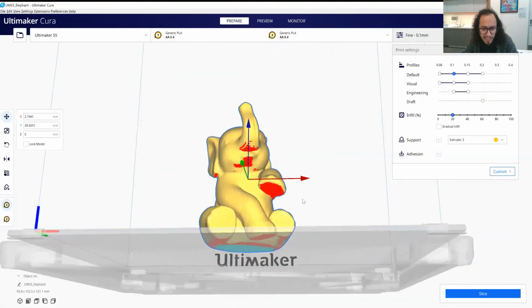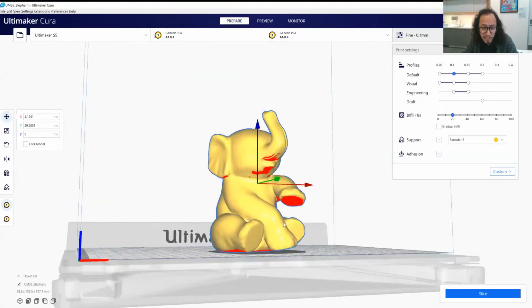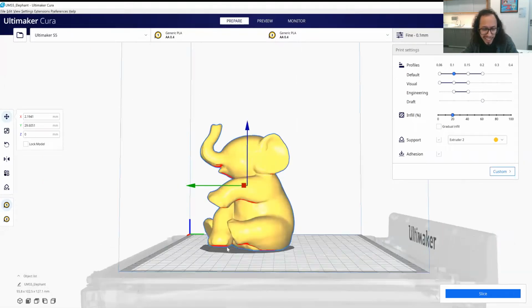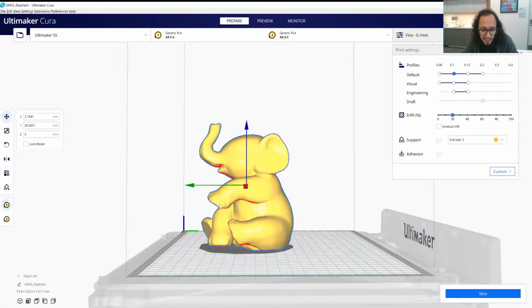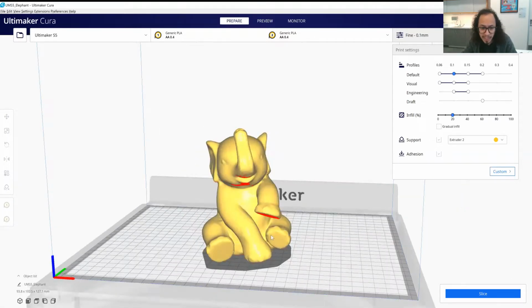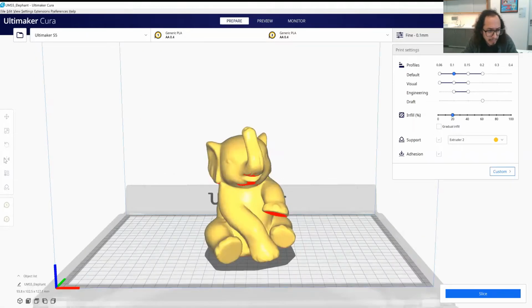And as we rotate it, you can see that there's red stuff underneath. And that's because Cura sees that it needs supports. Because we build layer by layer, we can't really print in midair. So this left leg right here is not going to be able to print, so it'll require supports for it. And then we can get into the types of supports and then a little bit of the settings for that.